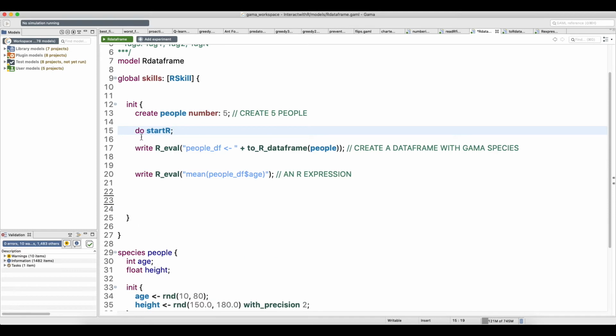We start R as before and then we have an R evaluation. We define a variable inside R called people data frame. We use the function to R data frame to pass our gamma species. We assign this gamma species to people data frame in R.